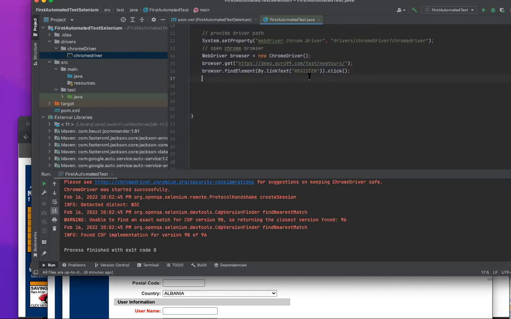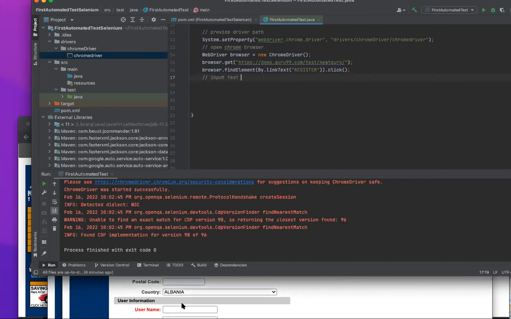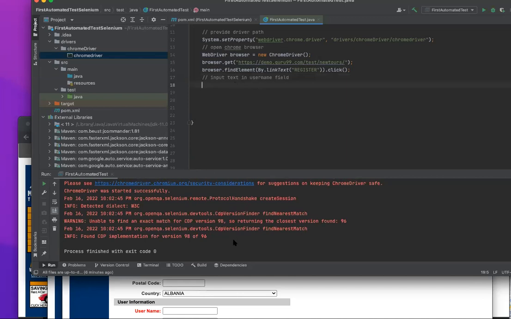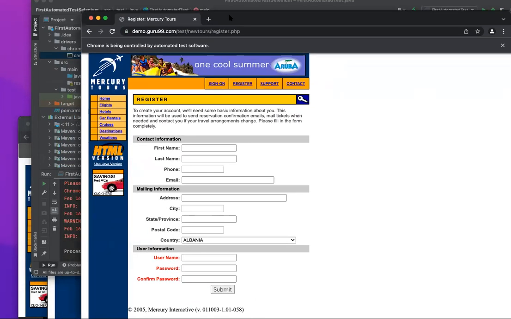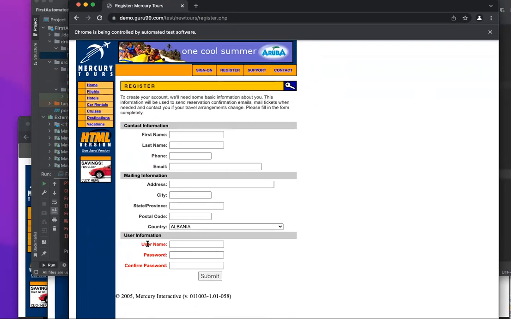All right, so now we already know how to deal with a link. The next thing we need to do is write something, right? So I'm going to say input. Input text: this is the input field, and we want to input text into the username and password fields. Input text in the username field, that's the first thing. So now I need to find out the identification of this username field, because I need to find that element.